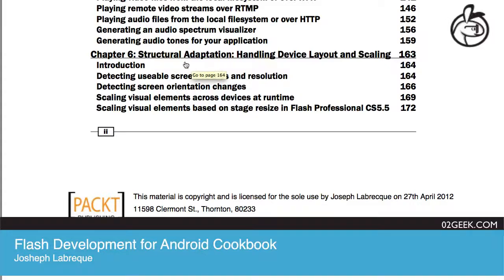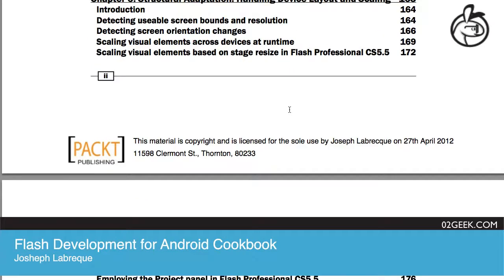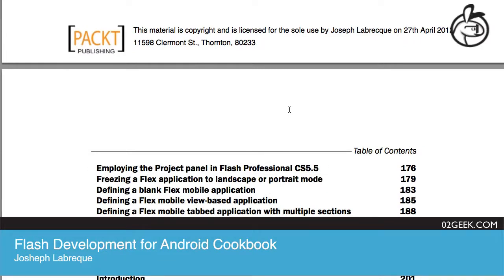Let's move on to chapter 6, which is called Structural Adaptation, Handling Device Layout and Scaling. This chapter goes into a bit about how to lay out your different applications, and we talk specifically about using the layout options inside of Flash Professional CS 5.5, and it's also applicable to Flash Pro CS 6, and also using the Flex framework and the different layout opportunities available through that framework in setting up your applications.